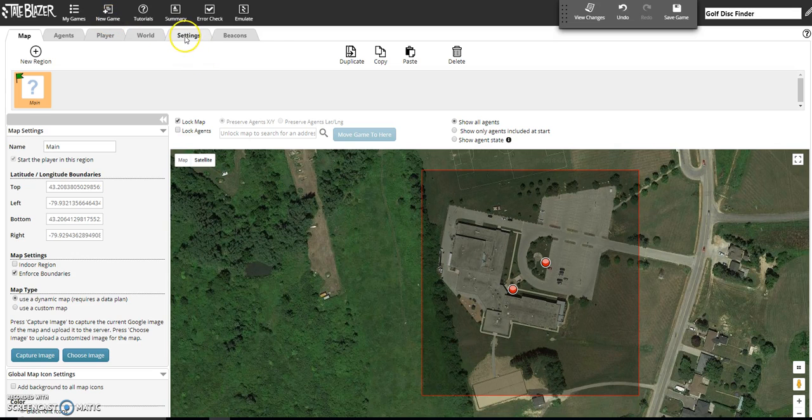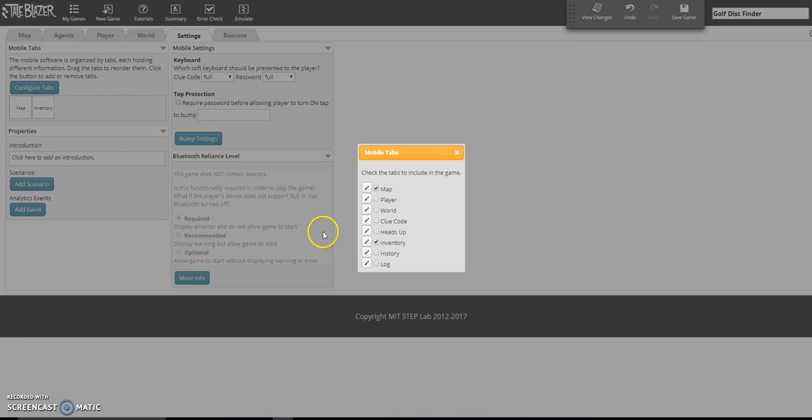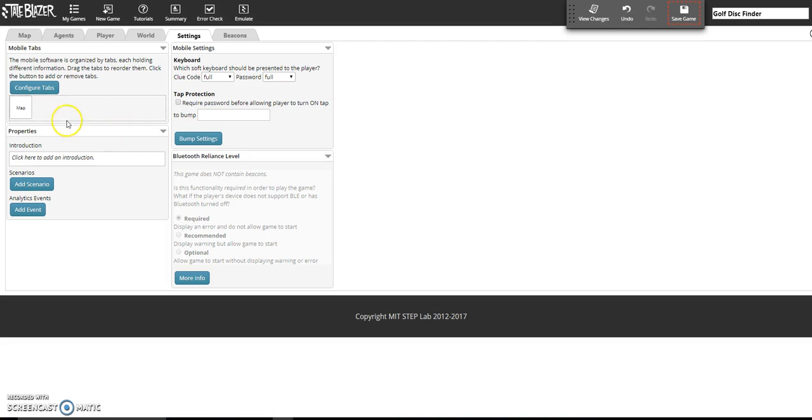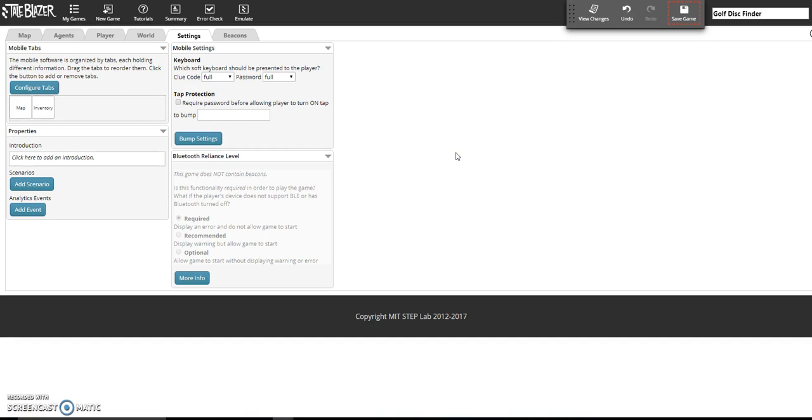The first thing you need to do with inventory, in the settings tab, is go over here to configure tabs. By default, inventory is unchecked, and it would look like this. We'd only have the Maps tab. But if we configure our tabs and add the inventory to it, we can get our inventory to show up when we play the game on our phone.